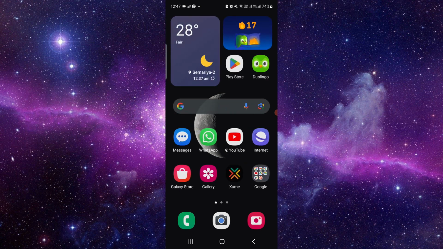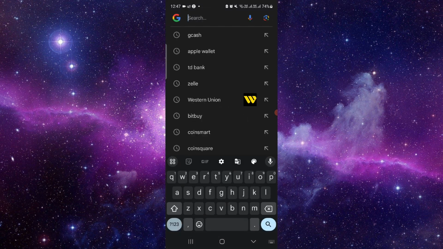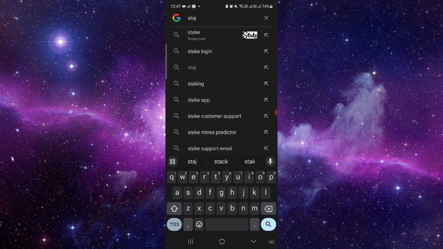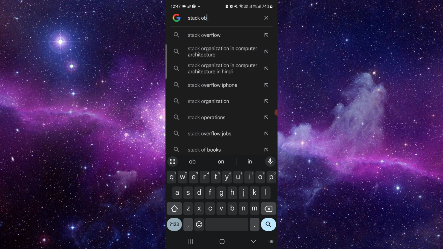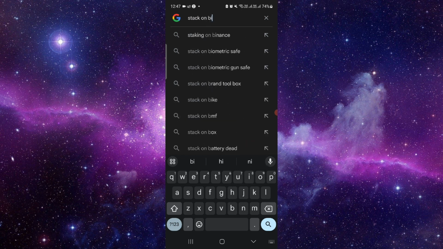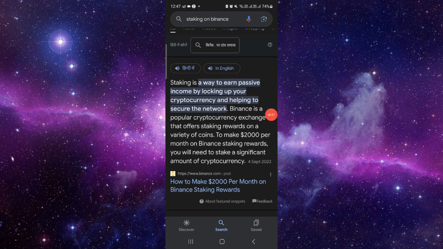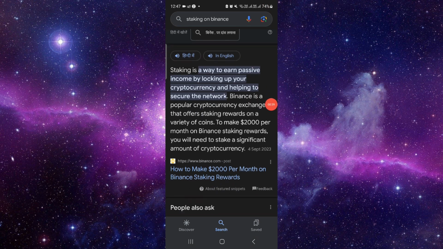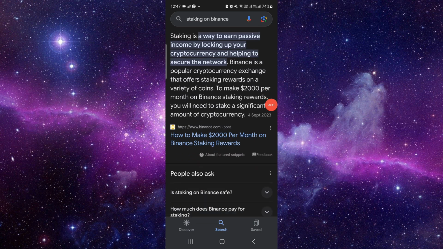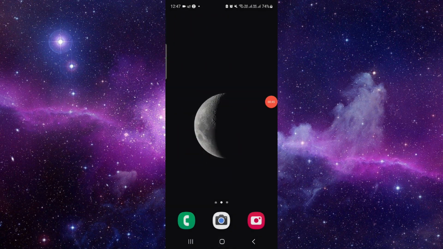So you can just go here and then you have to search like stake on Binance. Then from here we can see, by helping the secure network you can make about $2,000 by staking. So this is how to stake in Binance.